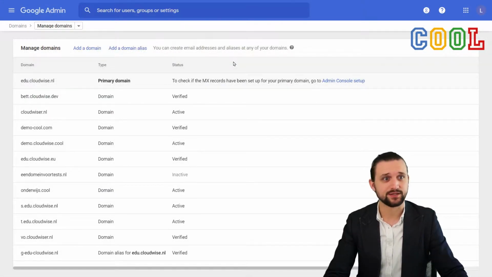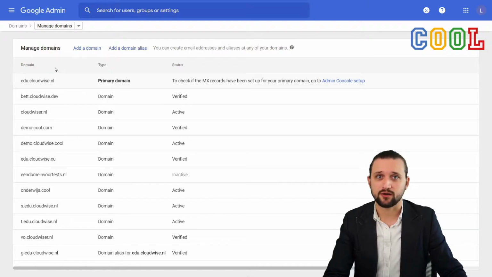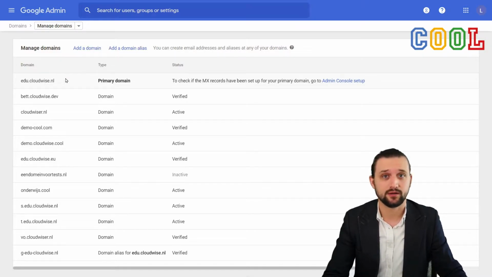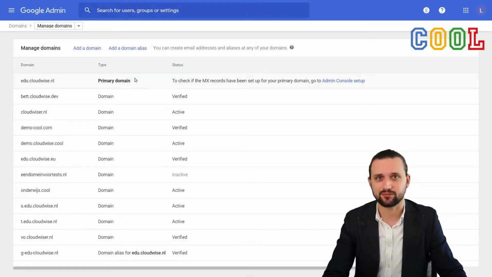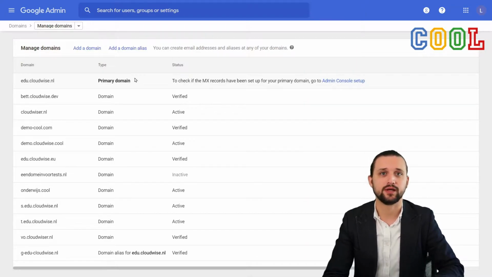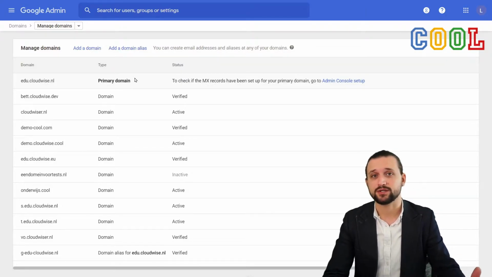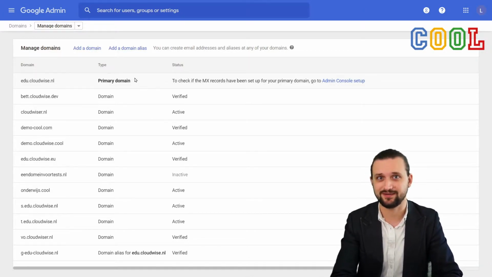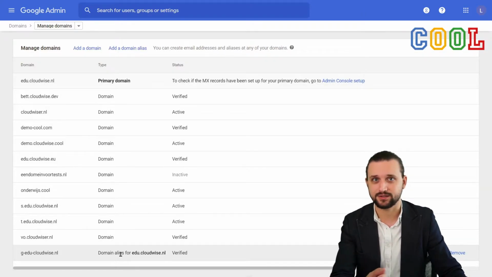If we get to this page, there are a few things we can do to manage our domains. But first off, let's start with a bit of overview. We can go through our list of domains and see which ones are currently added to our environment. So currently edu.cloudwise.nl is set as a primary domain that will be visible in several places within the Google services and essentially should represent your main organization. You may want to change that later if, for example, certain schools merge and they continue together under a different name. We also have several domains that are added and we have one domain alias.